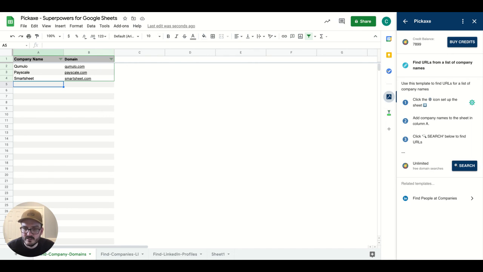This is just the beginning. We're adding more integrations and functionality and templates as we go. So look out for updates to the Pickaxe add-on, and hopefully it can help superpower your spreadsheet.